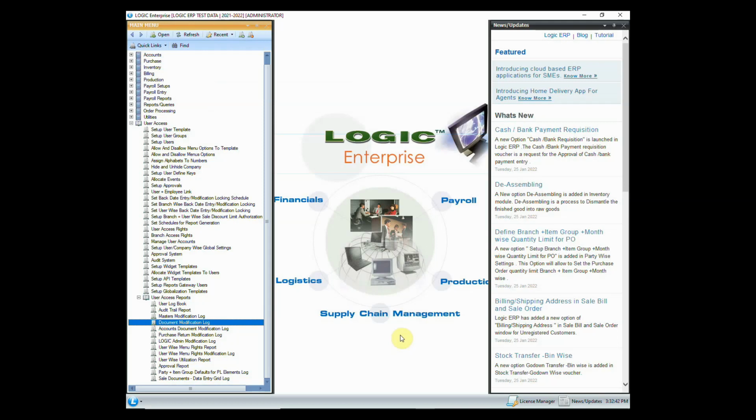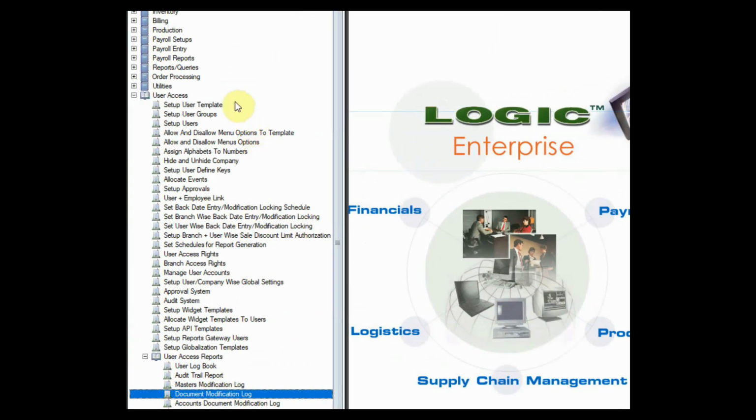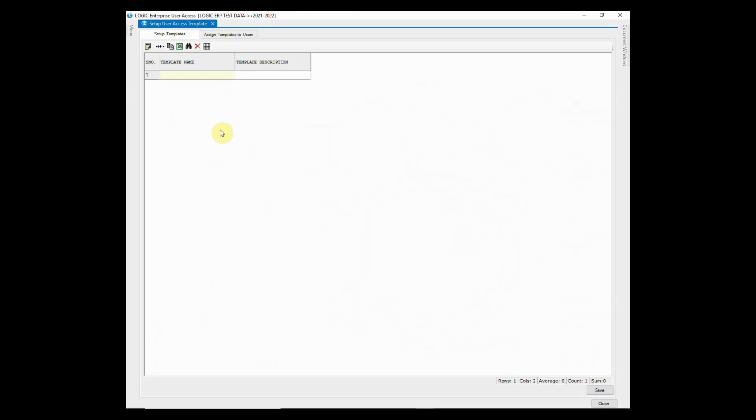In case your firm has too many different users, granting access rights to each user might be a tedious process for you. To make this process simpler, there is an option of Setup User Template. Define the name of the template here, like billing, reporting, etc. Then click on Save.